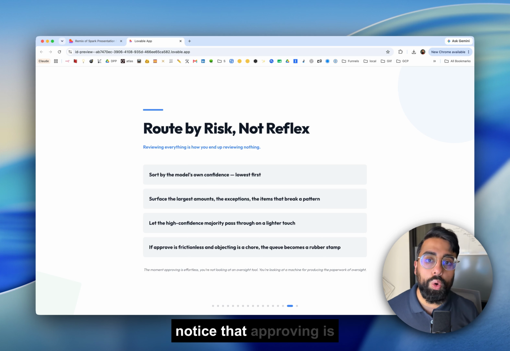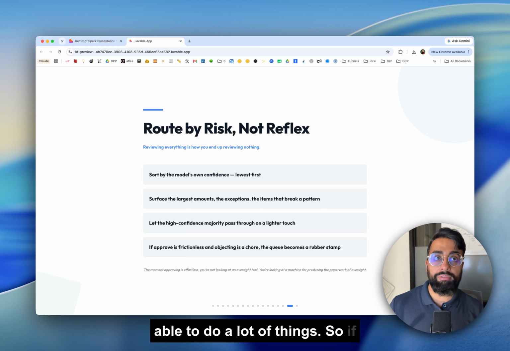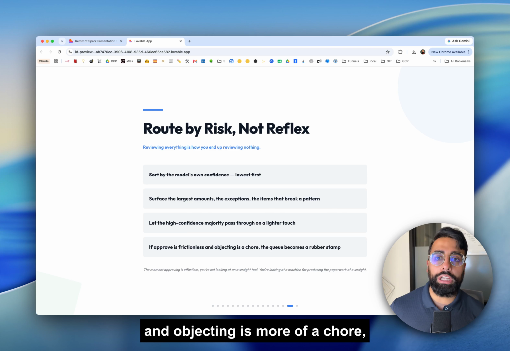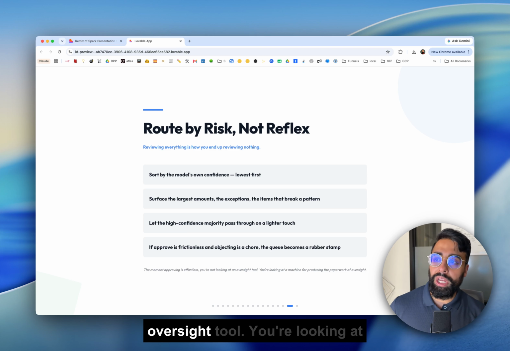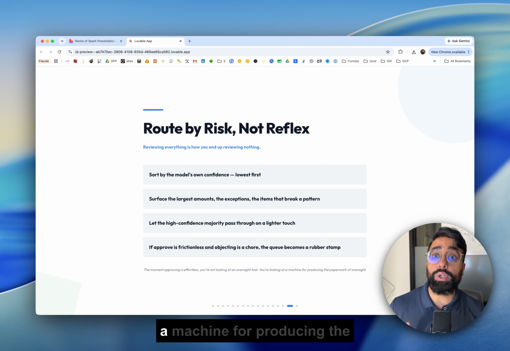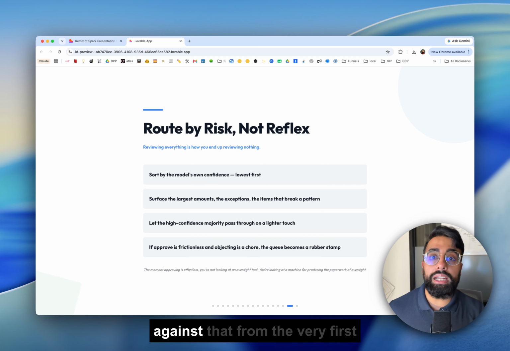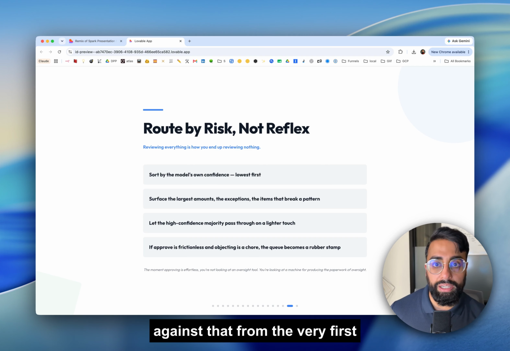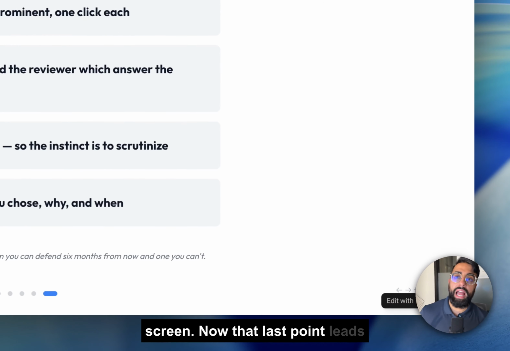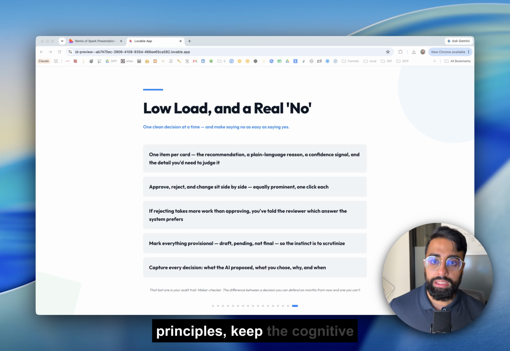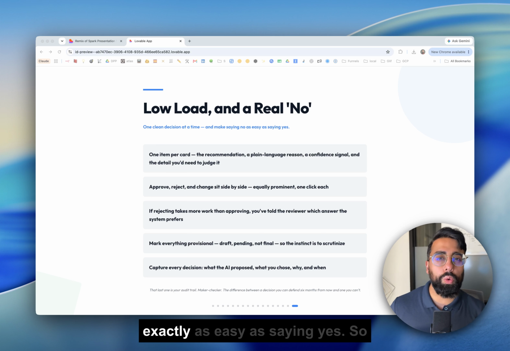So the moment you notice that approving is effortless and objecting is more of a chore, you're no longer looking at an oversight tool, you're looking at a machine for producing the paperwork of oversight. Design against that from the very first screen. Now, that last point leads me straight into the next set of principles. Keep the cognitive load low and make saying no exactly as easy as saying yes.